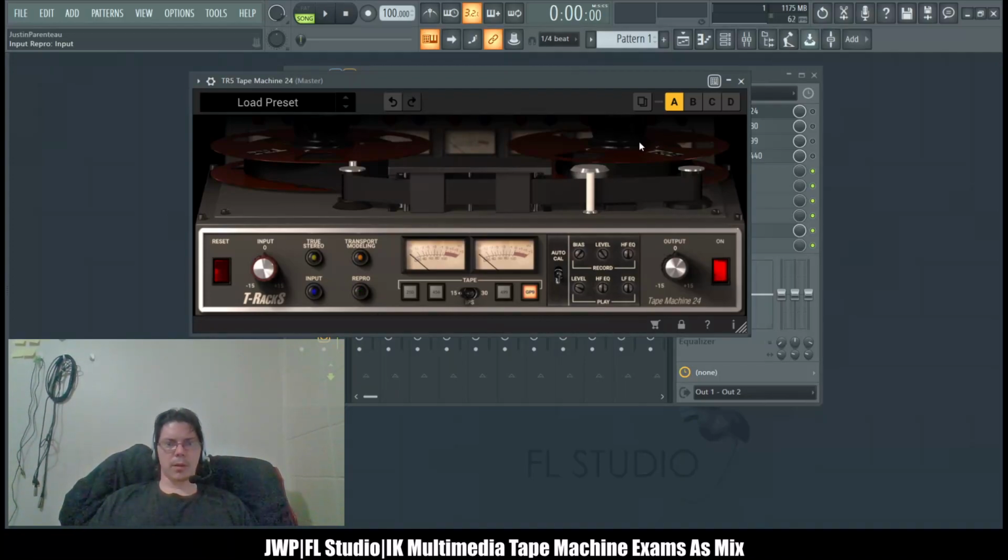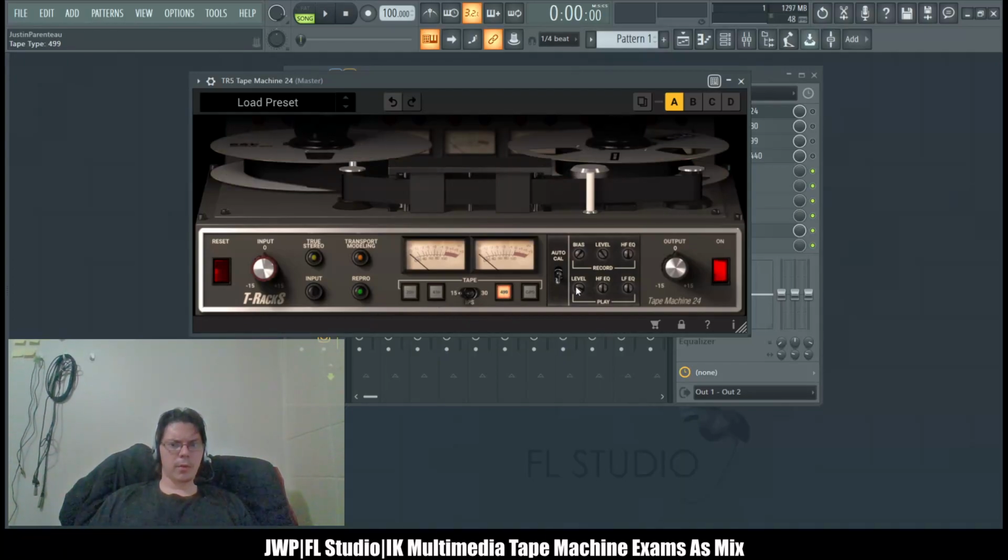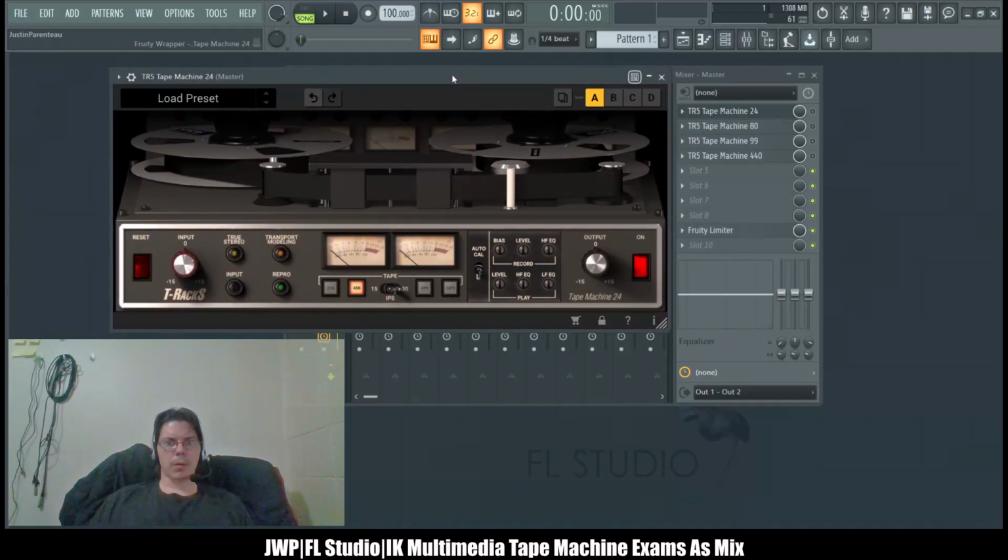Input will bypass the tapes and go straight through the machine emulation, the physical model, so you get circuit as opposed to tape. Repro is the tape: everything through the machine, into the tape, out of the machine. Did I go over the different kinds of tapes? Yeah, I believe I did. Tape speed, bias, check.